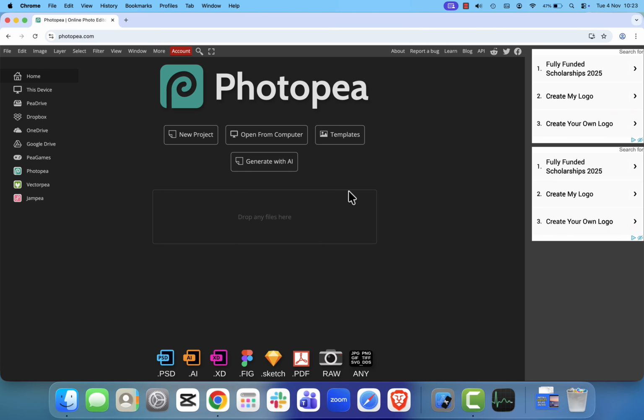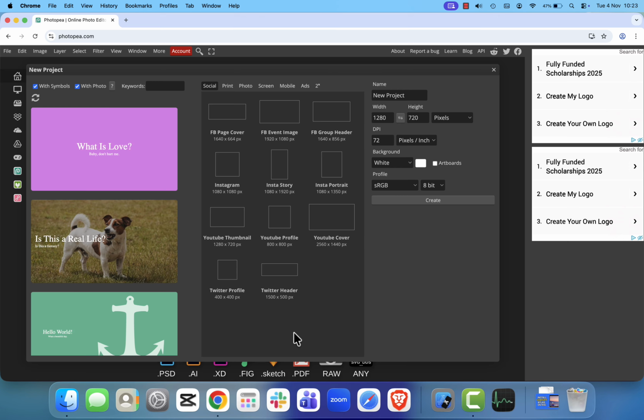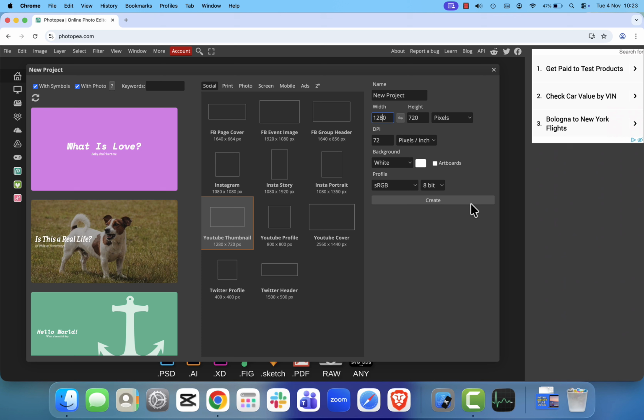You can open your own design files by selecting Open from Computer, and it supports Illustrator files along with many other popular formats. Let me quickly show you how it works. Click on New Project. From here you can set your canvas size, adjust the settings, or choose from ready-made templates. For example, I'll select YouTube thumbnail and click Create, and there you go.